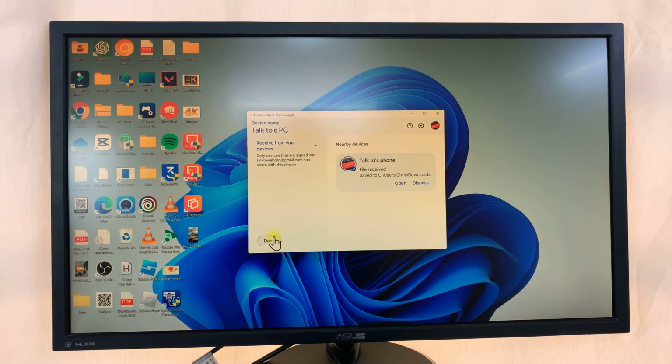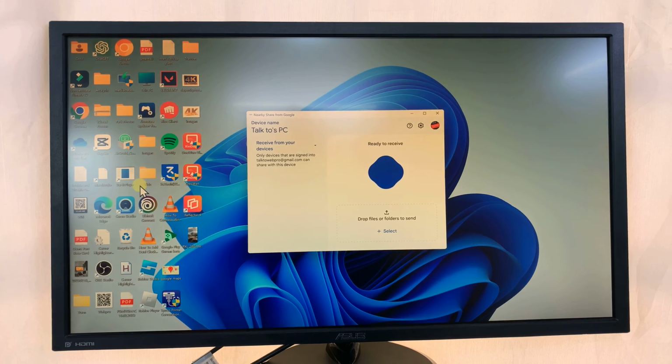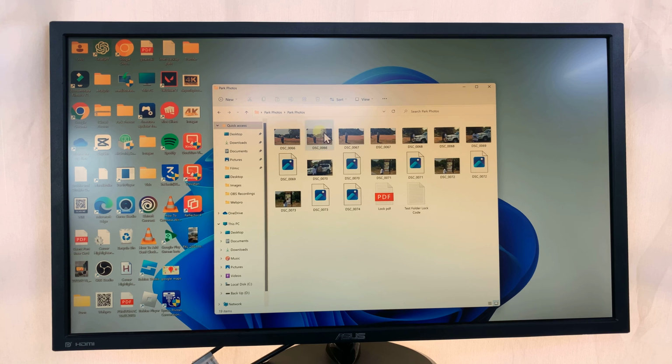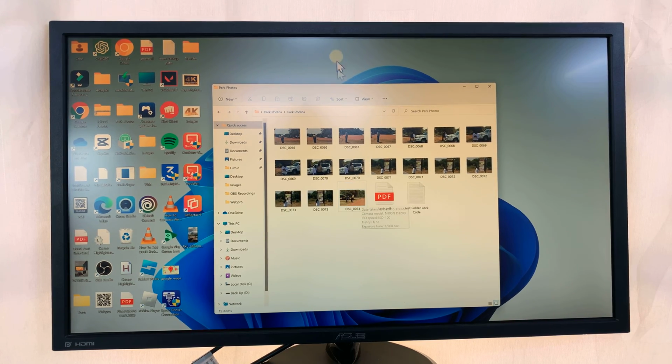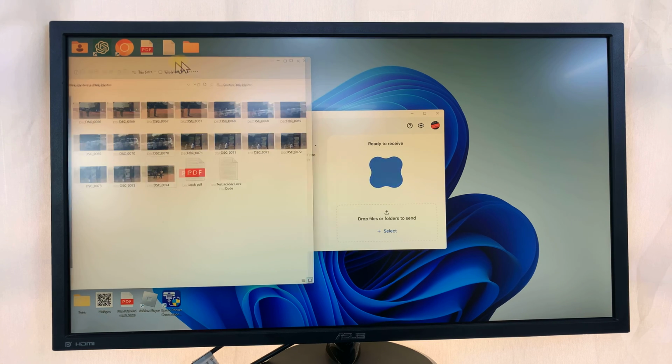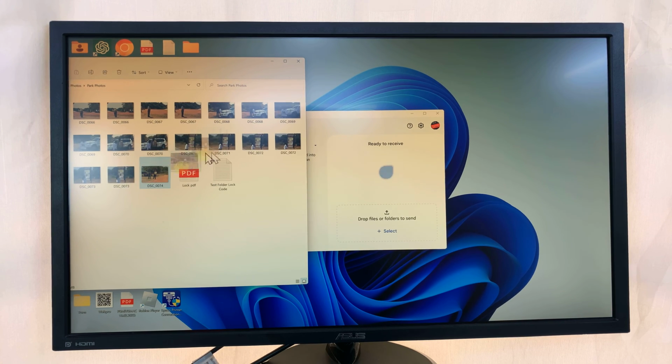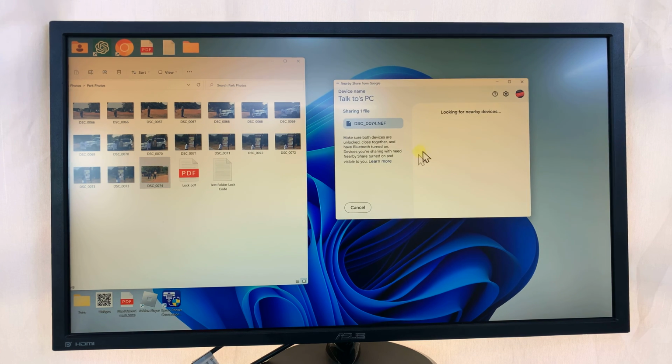Now let's try to send some files from the PC to the Android phone. I'll go into a folder like this one and pick a photo like this one. Now there are two ways of sending. One is I can drag the photo right into the Nearby Share app like that. And once I drag it in there, it's going to list for me nearby devices. So I'll choose my phone.